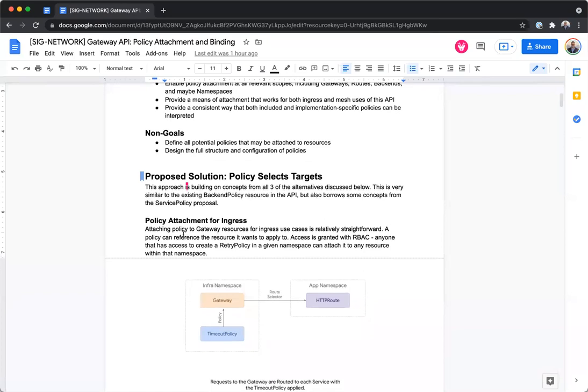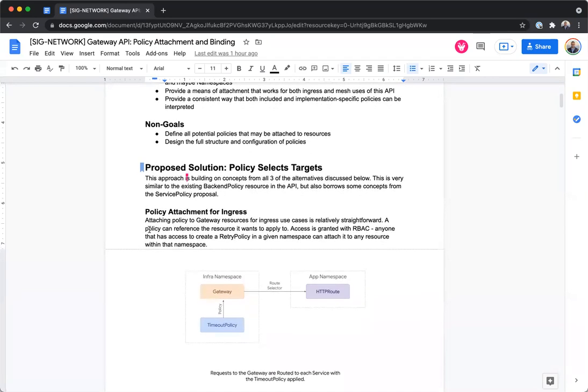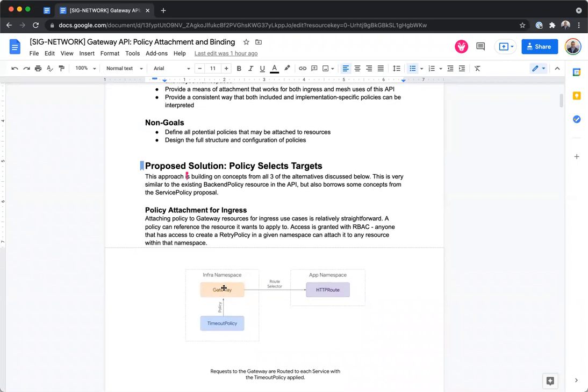So if you look at the ingress use case, it's pretty straightforward. You attach policy to a gateway or a route or whatever it may be, but in this case, the timeout policy references the gateway. So it says, I want to apply this timeout policy to this gateway. And this shows a few important things. One, anyone who can create a policy of this type can apply that policy to anything within the same namespace. So it's a slightly different way of authorization than a forward reference model, but I think it's actually pretty powerful.